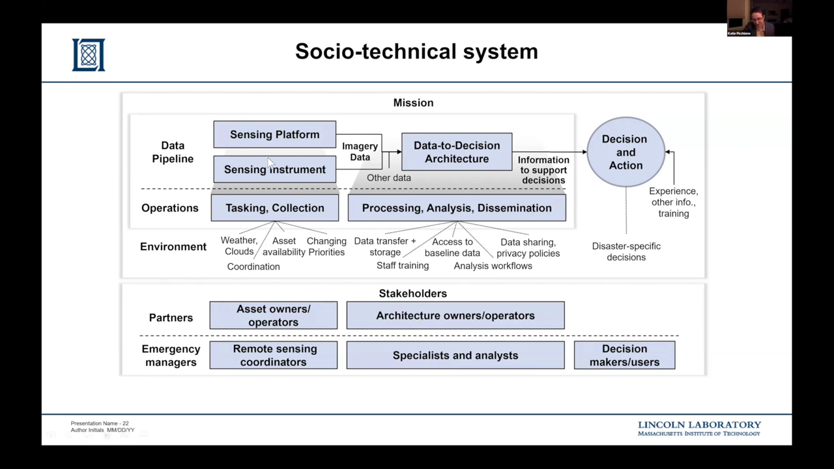It isn't just about the satellites and it isn't just about how the data is analyzed, but who the people are who are actually performing the functions of operating the satellites, collecting the data, analyzing the data, disseminating the data. All of those people are important and so are their business processes.